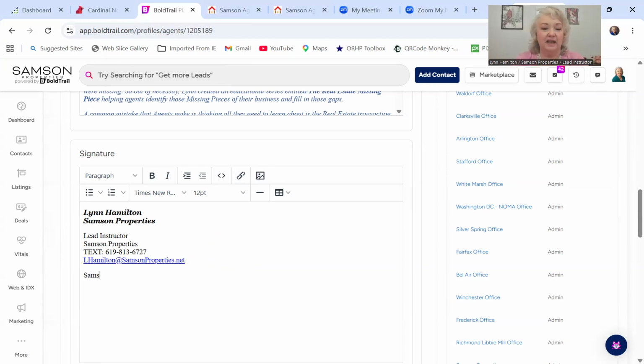This is where I would type in Sampson Properties, Shift Enter, which office you are affiliated or connected with, Shift Enter, and the office phone number. You need to make sure that all of that information is on there and you're set.